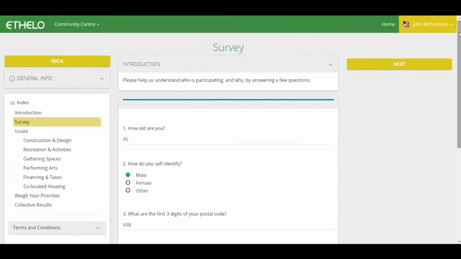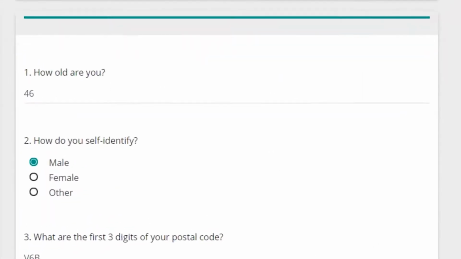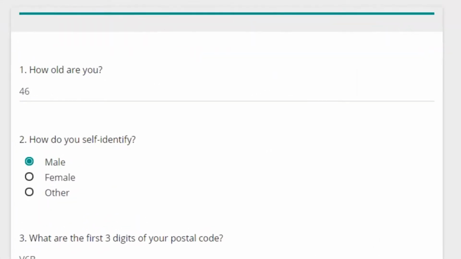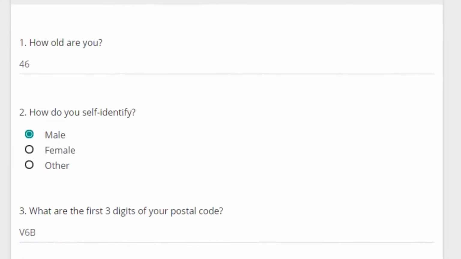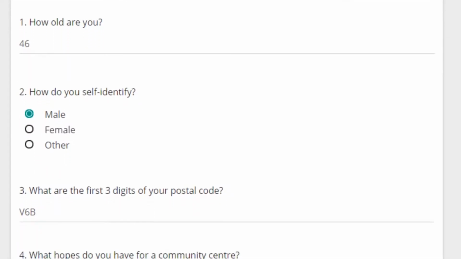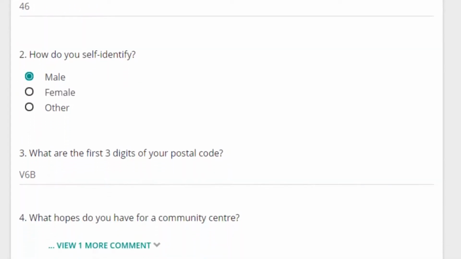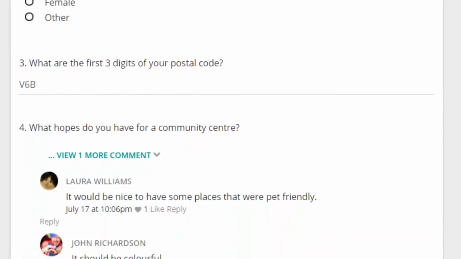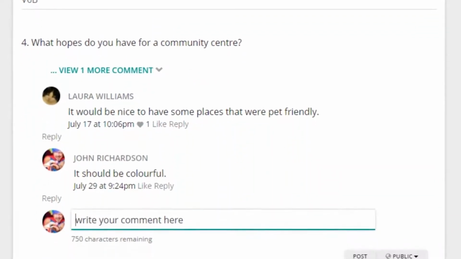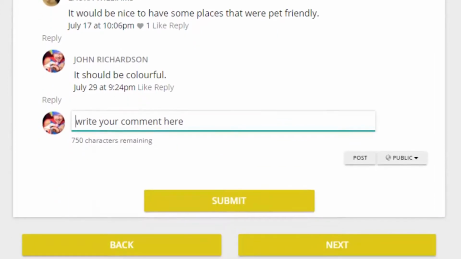On the survey page, we can ask a few questions of the participants, in this case, to gather some demographic information. We can ask any questions we want here, like a normal survey. This information can be used later to ensure accurate sampling and fair representation. In this case, we've also included a comment thread where people can share their hopes and dreams for a community center.